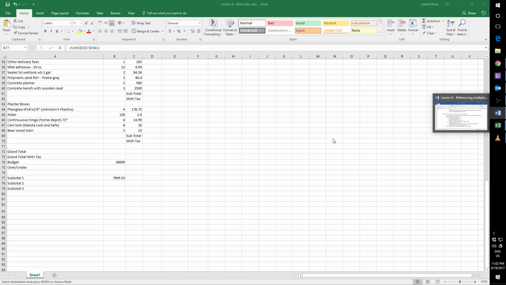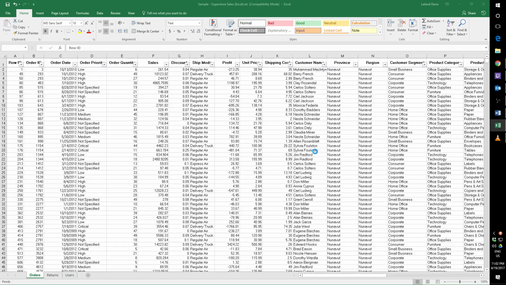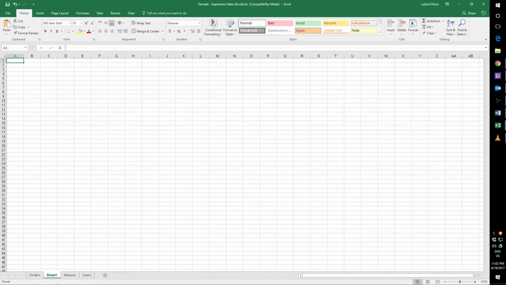So anyways, we will close this document. We don't need to save it. We don't need to use it at all. And we're going to go back to our Superstore Sales Excel XLS. And this is the document that we're going to be working with today. Well, it's one of the two actually. So the first thing I'd like you to do is we're going to create a new sheet, and we're going to name this report 1.